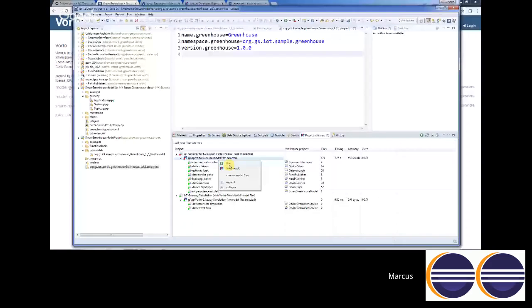So I'm not sure whether I just have run it. Let's do it again. Here you see what's going on in the status bar. Here you can see the number of files written into the Eclipse projects.